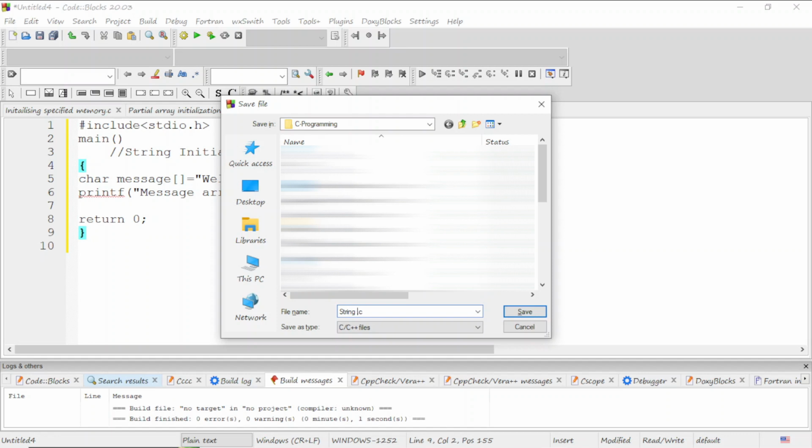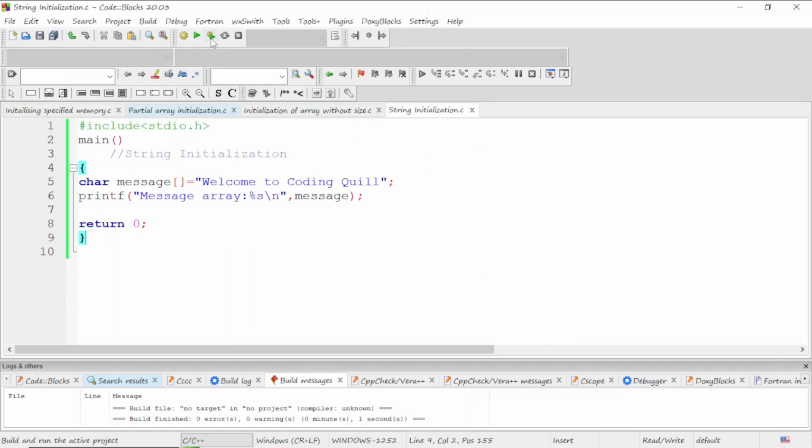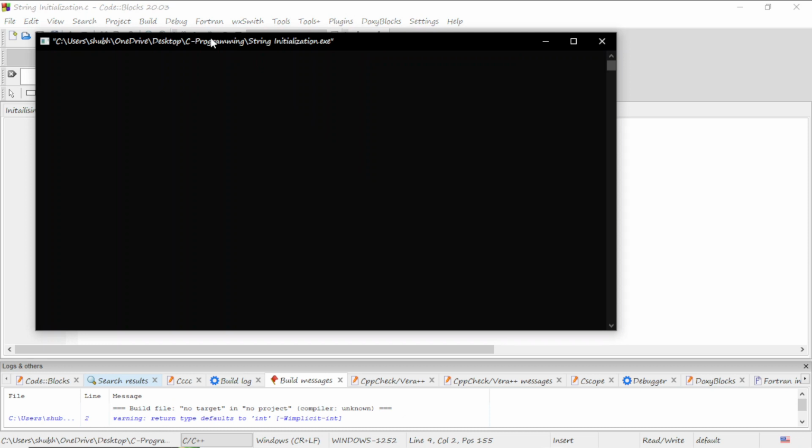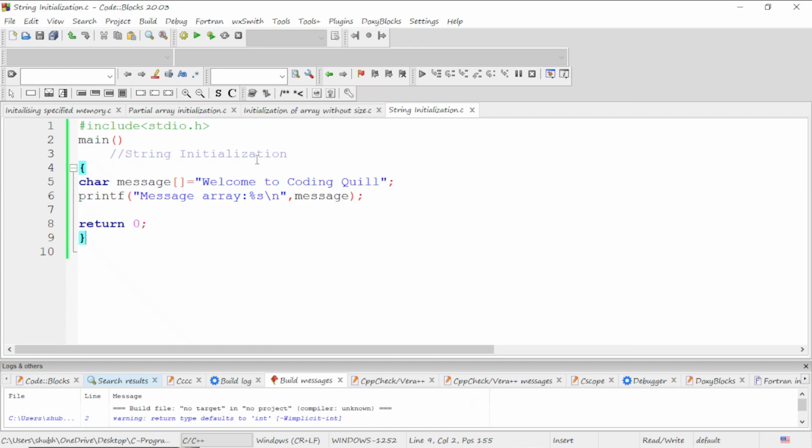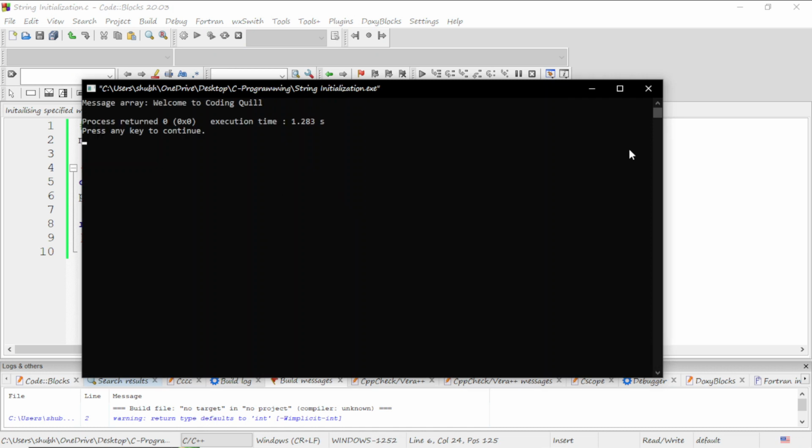This is our string initialization. Let's build and run this. You can see our message array as welcome to CodingQuill. Just give some space here, so for that we will give a space here, sorry, not here, as a %. Okay, you see welcome to CodingQuill, it prints the message array.